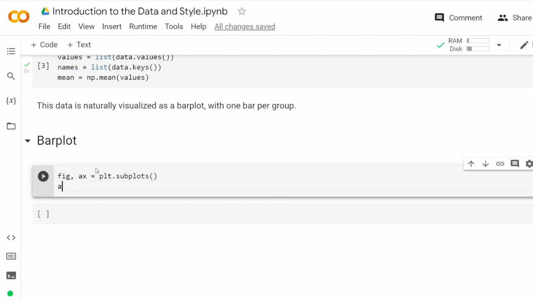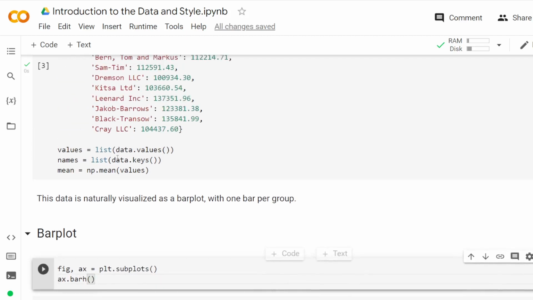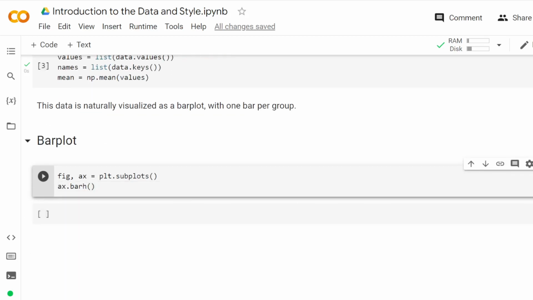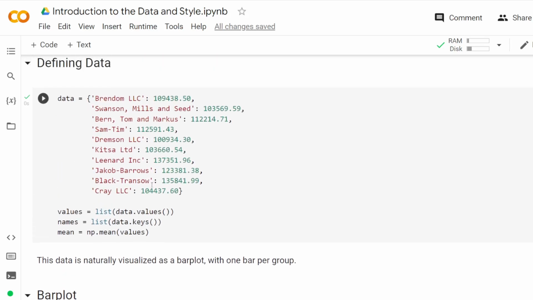To do this, we just type the axis, and here we use a method of Matplotlib, which is barh. This will create a bar plot. And here we specify the two lists. One is the group names and the other the group values. So the first argument is the names of the companies, and the second the values of the companies, basically the values for each element. Very important that both of these lists have the same size. We know that they have the same size because these lists come from this dictionary.